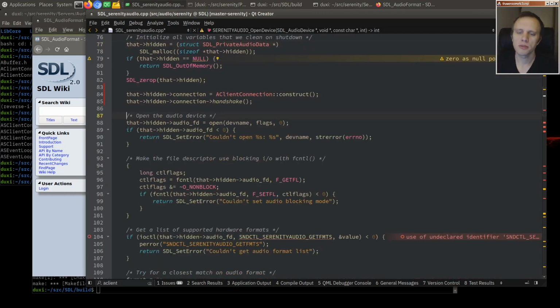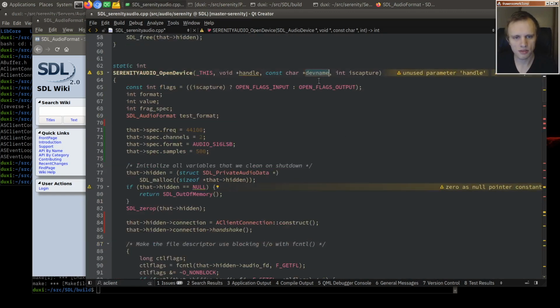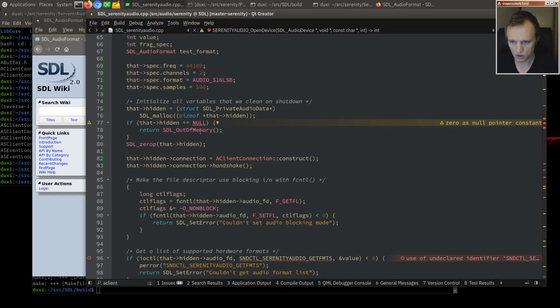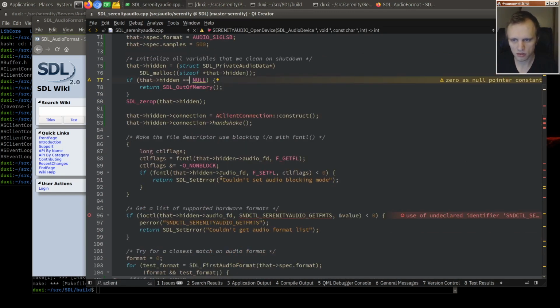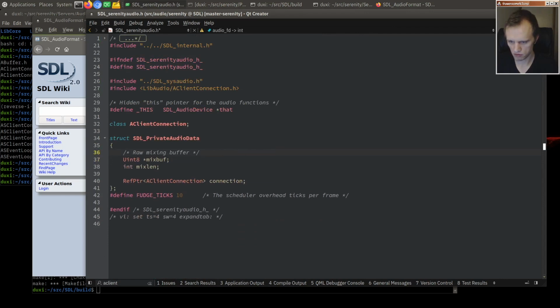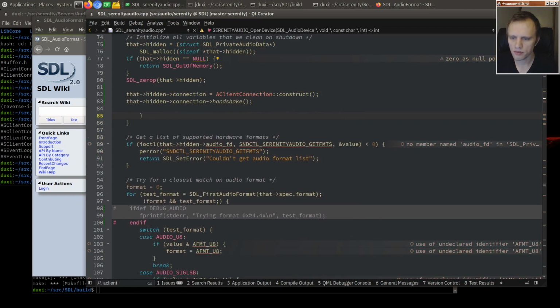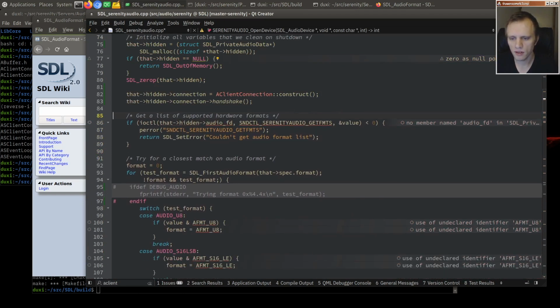Okay, this is where we open the audio device, which is what we were doing here. So now we don't need to do this anymore. Boom. That means that dev name is no longer used. If that hidden is null. Yeah. Blocking IO. Well, we don't have the audio file descriptor anymore, so we should get rid of that. That'll tell us what stuff here is not useful.